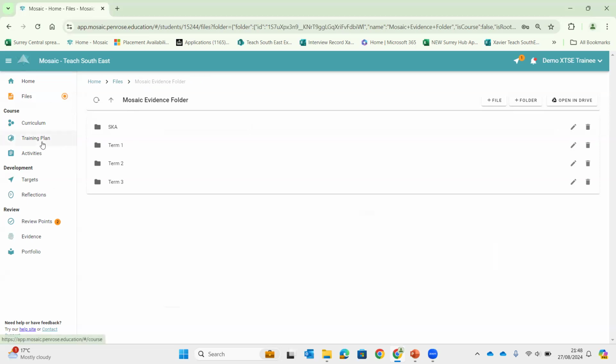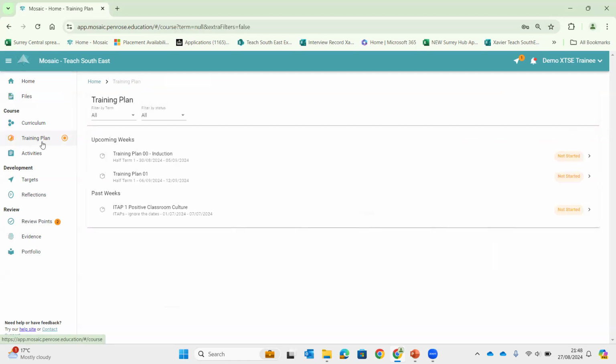On the left-hand side, you can also see under course, there is a tab called Training Plan. And this is where you will access all the information that you need for your training during that week. The training plan begins on the day of your GPS training, which is your centralised training that you have with Teach Southeast, and it runs for the whole week from that as the starting point.